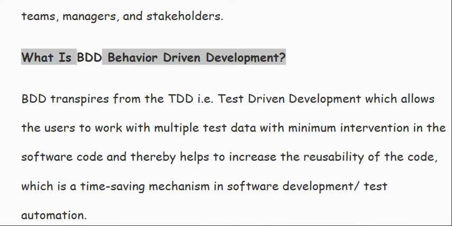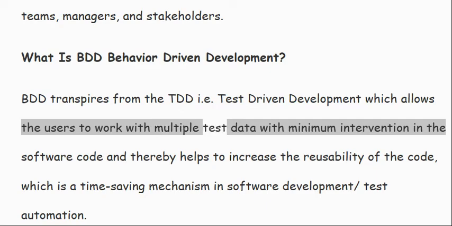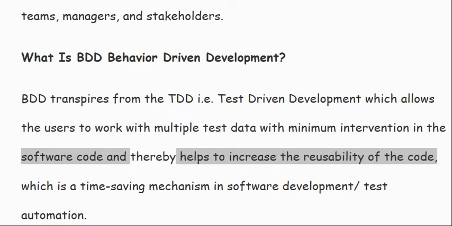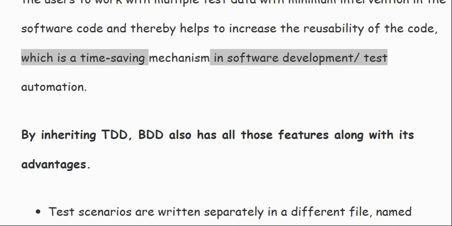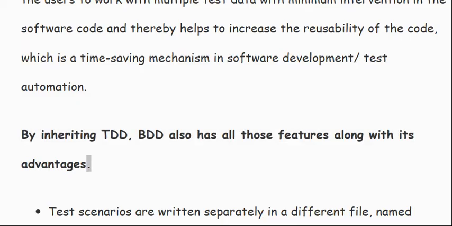What is BDD, Behavior-Driven Development? BDD transpires from TDD, test-driven development, which allows the users to work with multiple test data with minimum intervention in the software code and thereby helps to increase the reusability of the code, which is a time-saving mechanism in software development test automation. By inheriting TDD, BDD also has all those features along with its advantages.